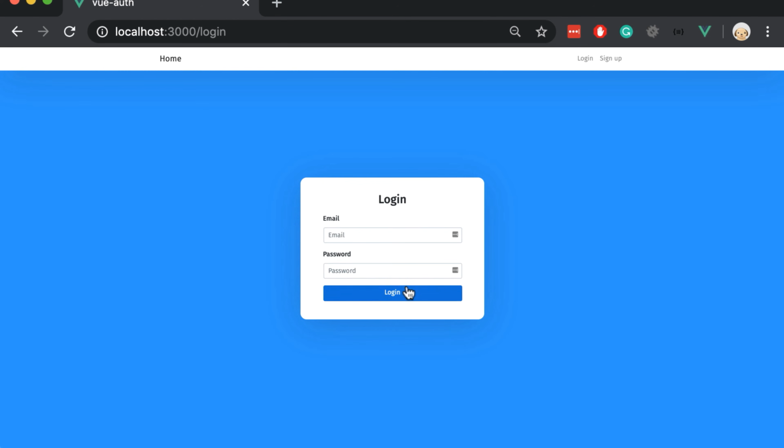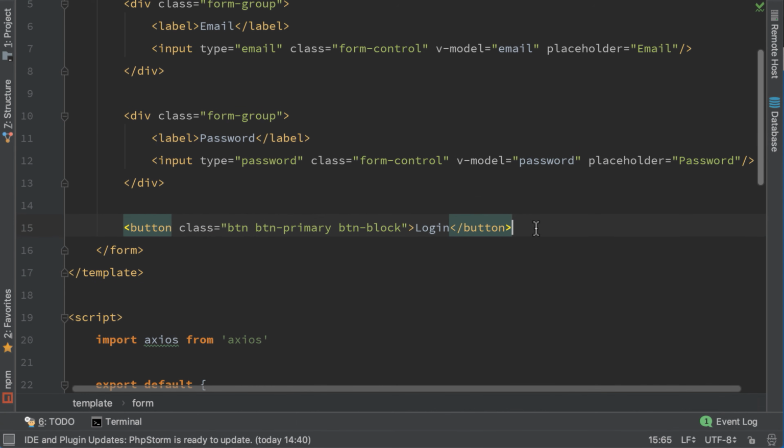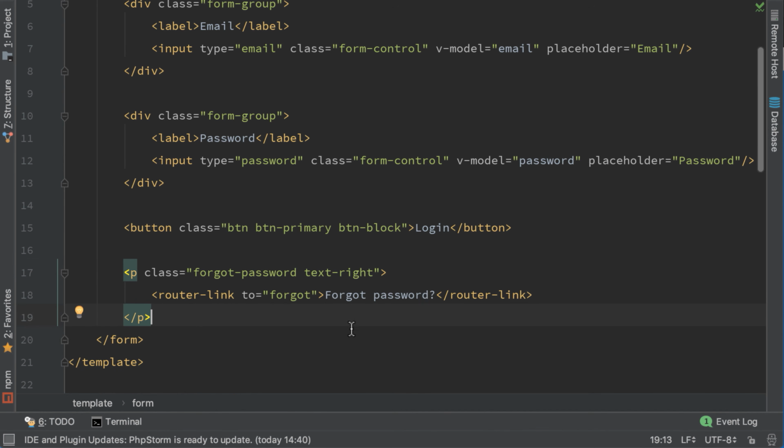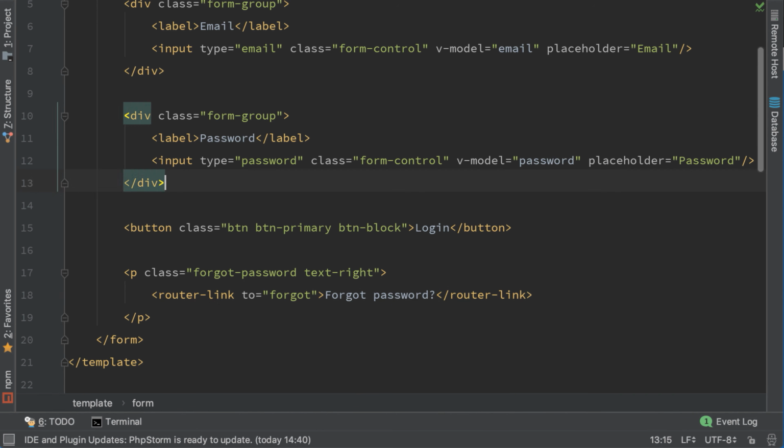Now we'll create the forgot and reset password functionality. The first thing we need to do is to add a link here that says forgot password. Let's do it now. In the login component, after the button, we will paste this HTML. Forgot password. This is just a router link that points to the forgot component. This is how it looks.